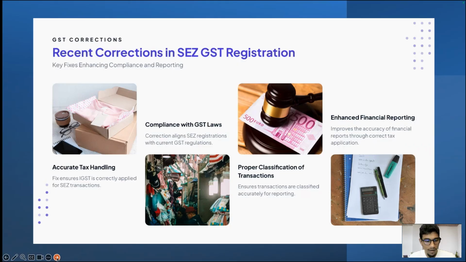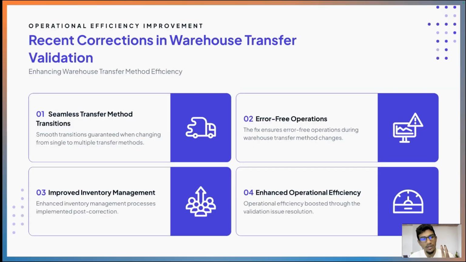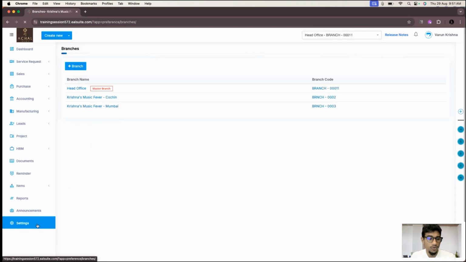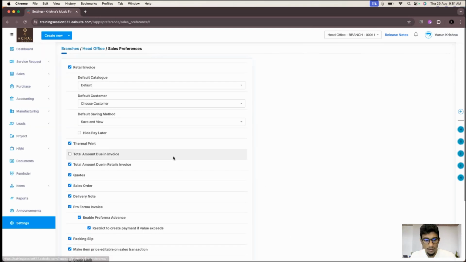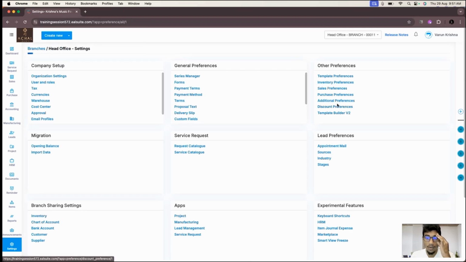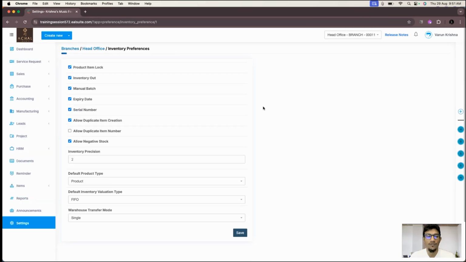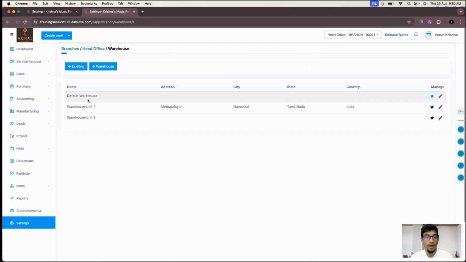Okay, so let's return back and let's speak about our final improvement, the recent correction in our warehouse transfer validation. So what happens here? When it comes to our sales preference section, or maybe into our inventory preference section, the specialty here is that we have warehouse transfer modes, right? We've already created multiple warehouses within this particular workspace. Just like this, we have default warehouse, then warehouse unit 1, warehouse unit 2. So we have 3 warehouses where we have kept the default warehouse. The name of the default warehouse is itself default warehouse. So yeah, we have kept it as default.